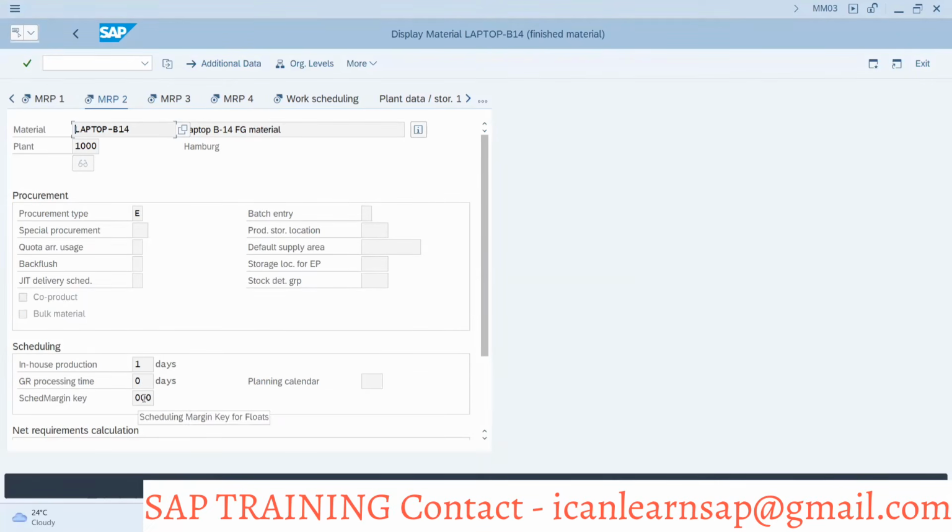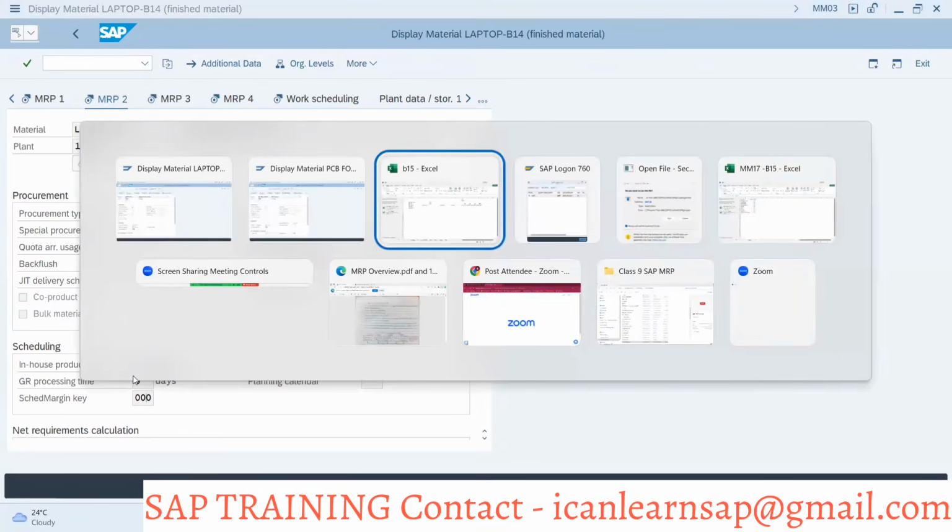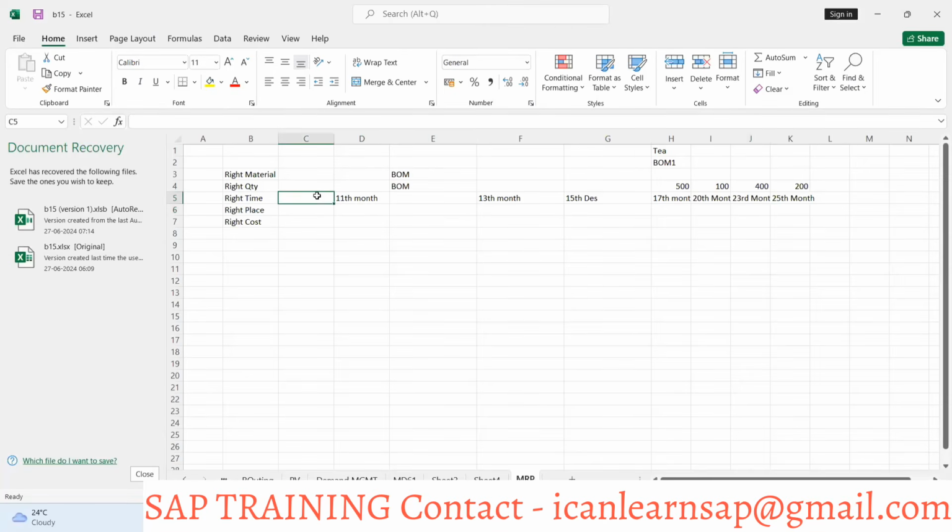Then there is schedule margin key. In this schedule margin key, different scheduling related parameters are updated. Float before time, float after time, that we are going to learn in the shop floor control part. But still there are a lot of things we are going to update in the system, and based on that, this calculation of time is going to be done.